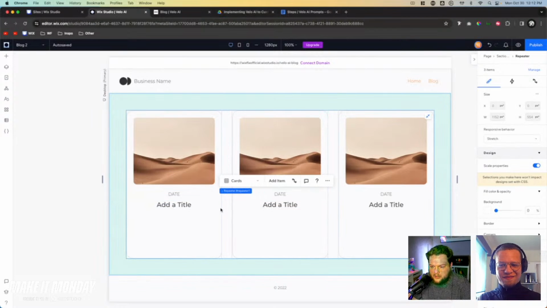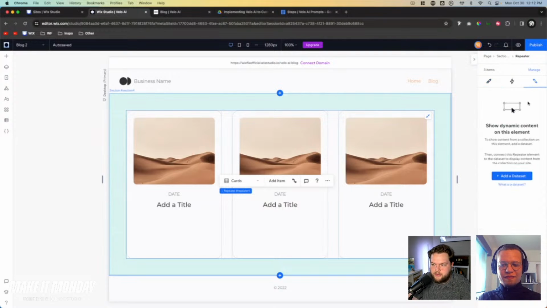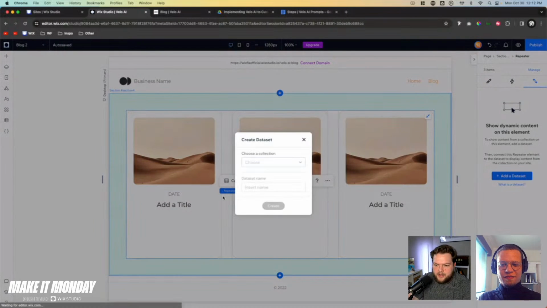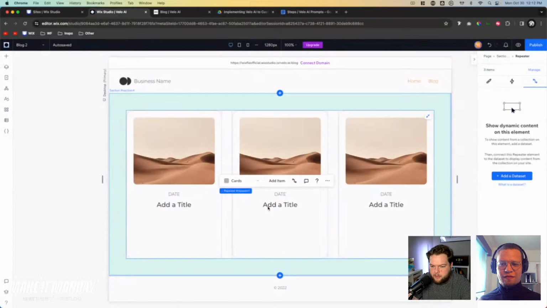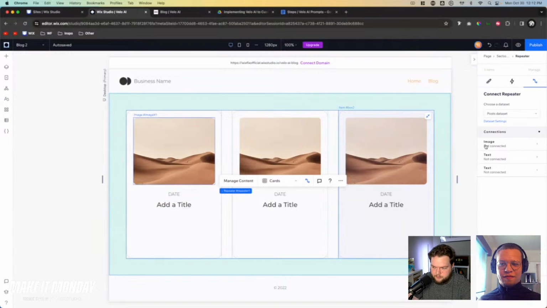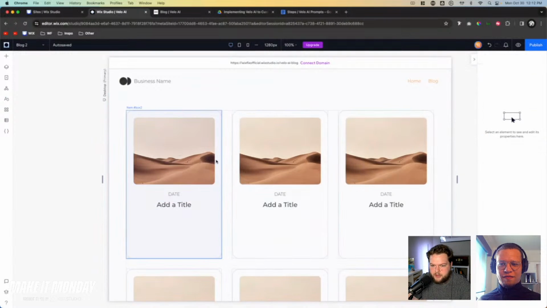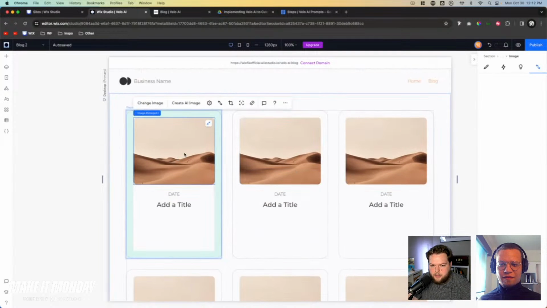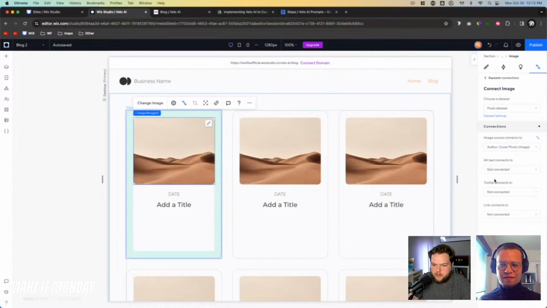Actually, before we change the height, let's connect everything up to the CMS. So we're going to come over to CMS connections, press add a data set, choose the post collection here, and press create. Now you'll notice it added a bunch of items here, which is good. But for this image, we're going to want to connect this to our cover photo.